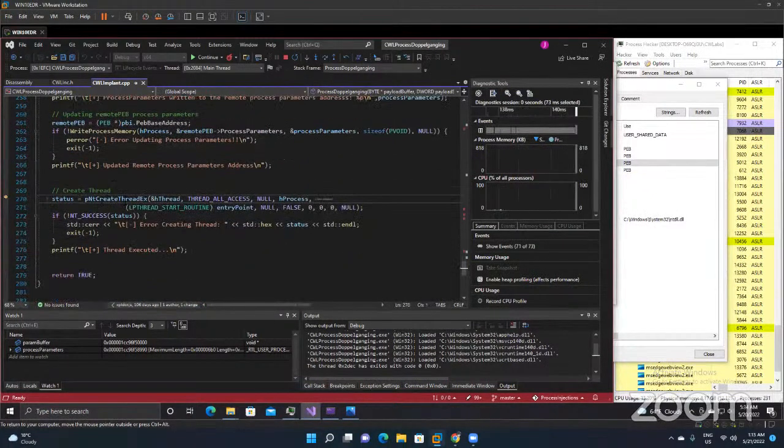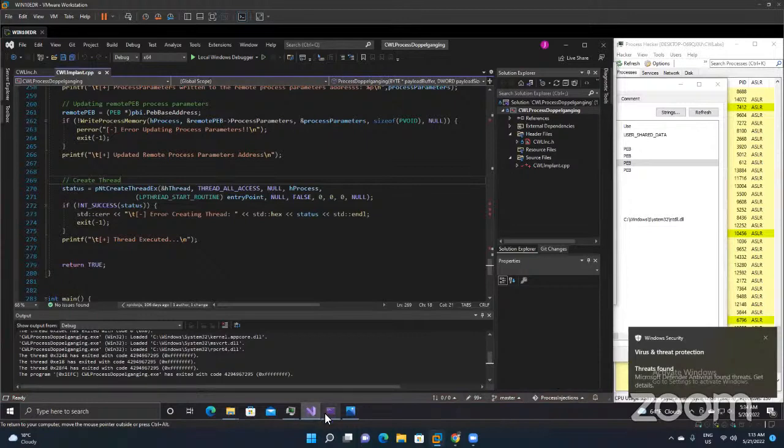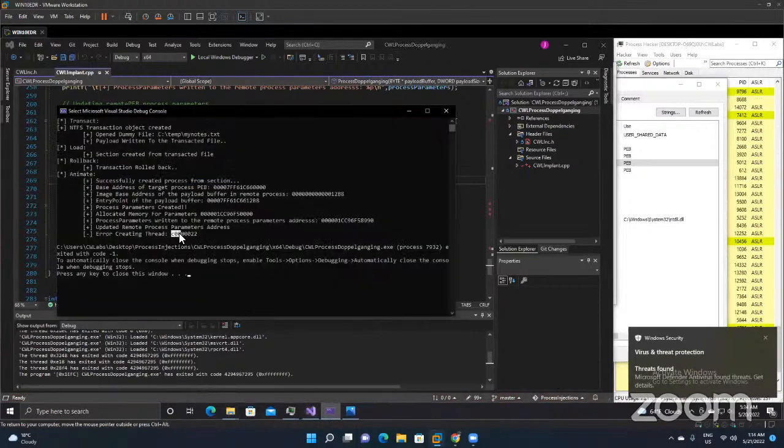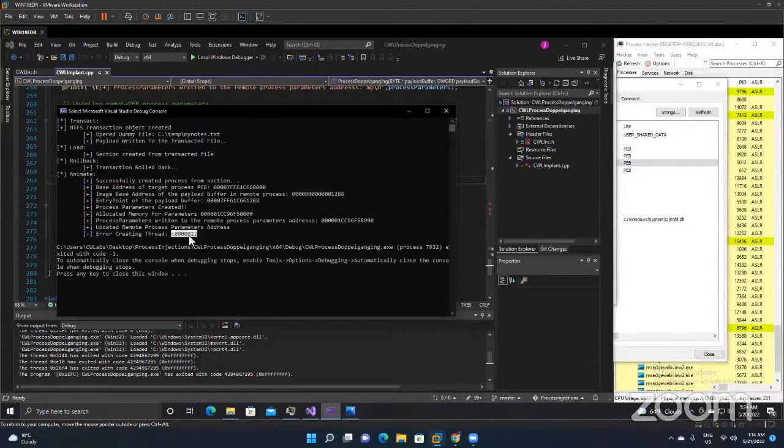Using NtCreateThreadEx, we will be creating a new thread, and the start routine of the thread will be the entry point of our payload. You can see we will get the error C0000022. We are getting this error from Windows Defender, so we have to turn off Windows Defender to successfully execute this process. If we turn off Windows Defender from the group policy, we will be able to execute this code. So this is it for process doppelganging.